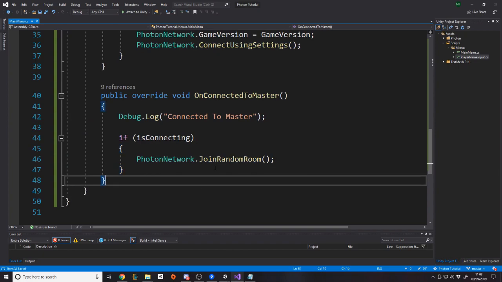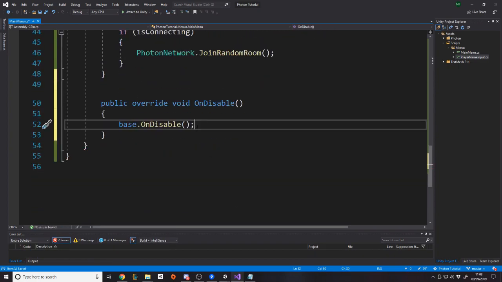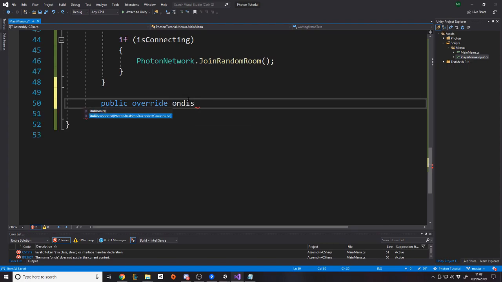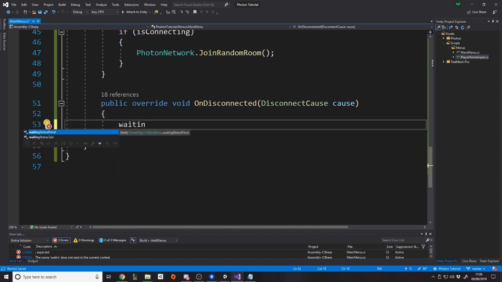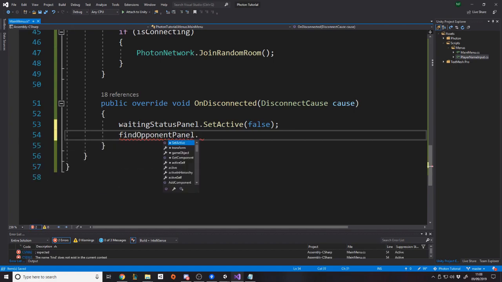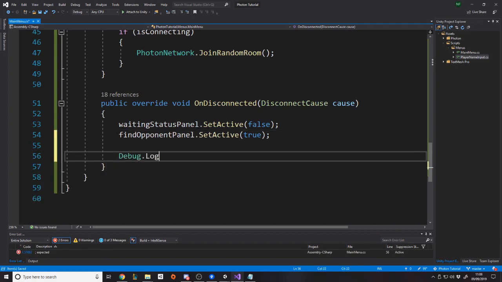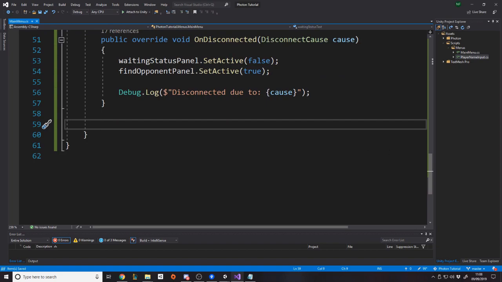Okay. Then we want to override disconnect in case we disconnect. So override OnDisconnected. So if we disconnect, we just want to say waitingStatusPanel.SetActive(false) because we're not waiting anymore. We're going to go back to the find opponent panel. Remember, this is if we disconnect, right? So debug.log, and we'll say disconnected due to, and then we'll pass in the cause, which is an enum that they tell us. So that's the disconnection cause. Okay, so that's what happens when we disconnect. We're just going to go back to the menu essentially.